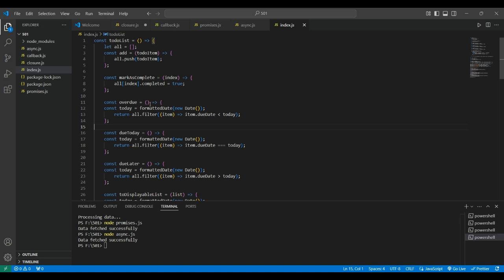Then we create a function called todoList. Inside this function we have a variable all that stores our list of to-dos. Because it's inside the todoList function, it's private. That means no one from the outside can directly access or modify it. This is the power of closures. Only the functions we return will be able to access the all variable.